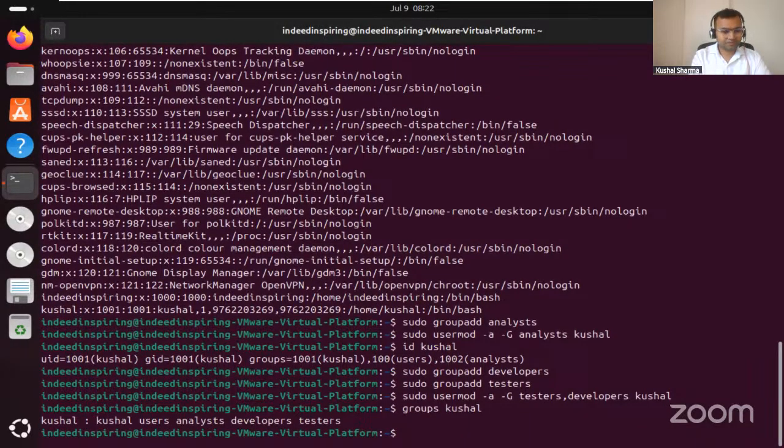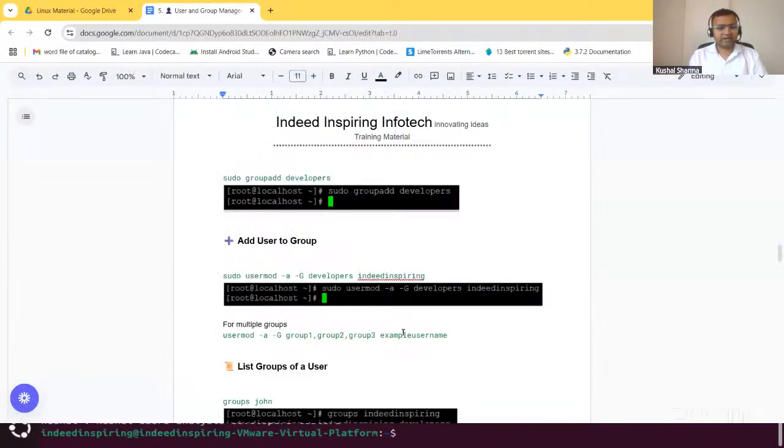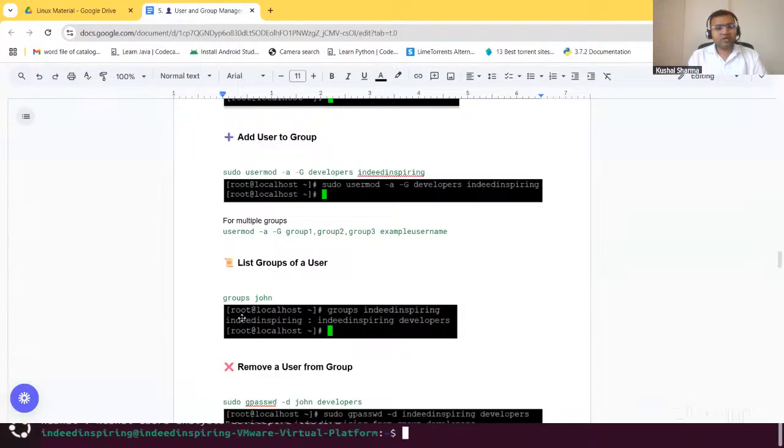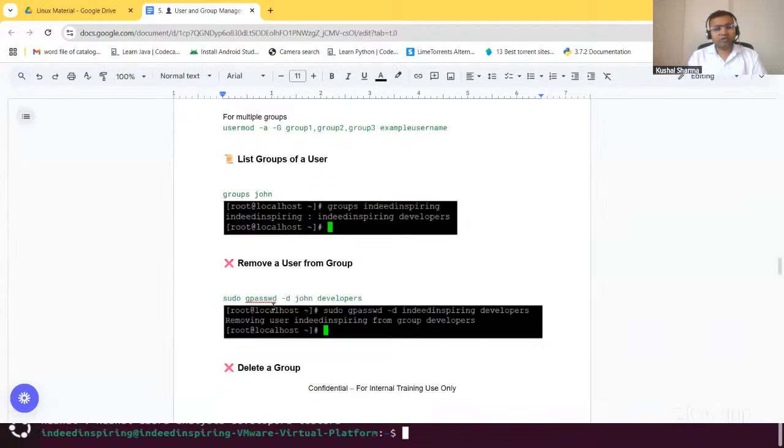So it is in Kushal, users, analysts, developers, testers. So all of these groups the Kushal user is present in. Okay, so that is how we are able to understand with the help of the command groups and then the username. Remove the user from the group: sudo gpasswd -d John developers.